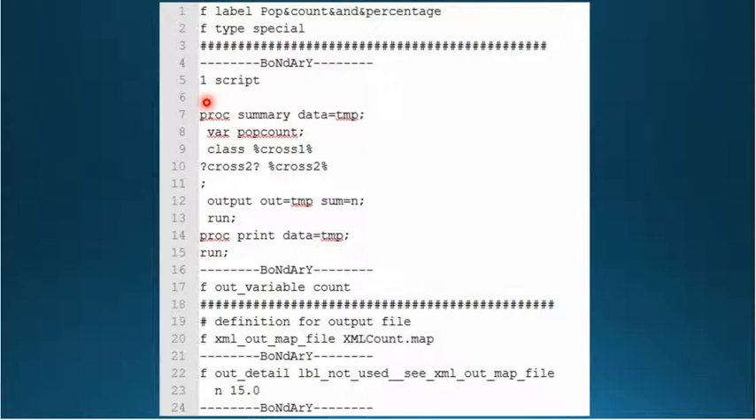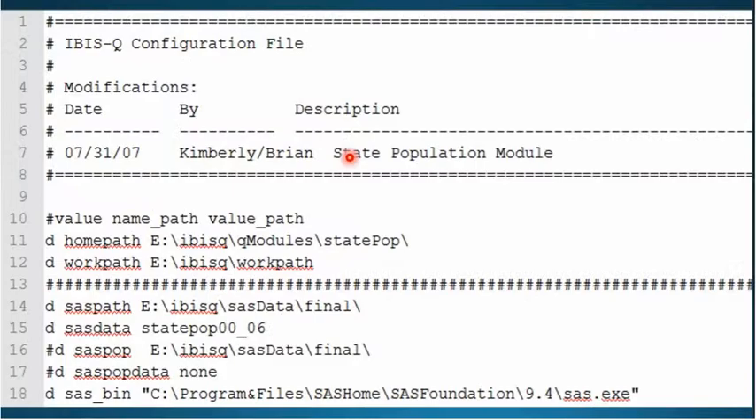The first thing I want to point out is this proc summary is the procedure it's running, and it's running it on a dataset called TMP. Well, where does that come from? TMP is the dataset that was defined in the config file for the numerator. So the SAS path, ibis-q SAS data final, and the dataset name is statepop 00_06.